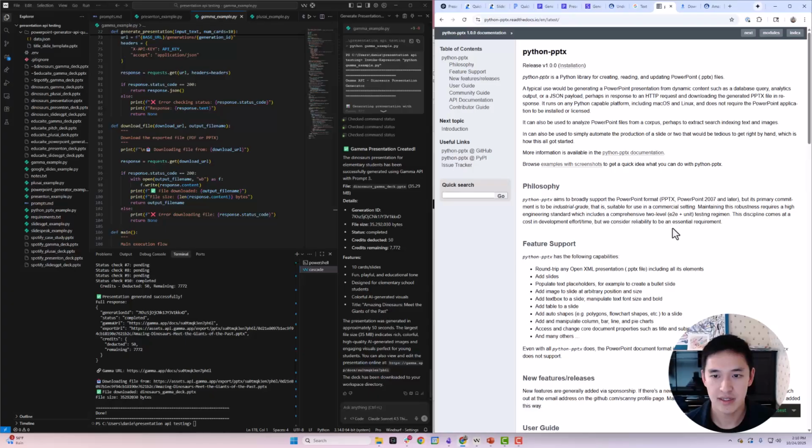Writing a program to create PowerPoint slides using Python PPTX by hand is going to take a while. You're going to have to do the same stuff that you would do with the Google Slides API, where you create one slide at a time, add individual elements to the slide, one piece at a time.